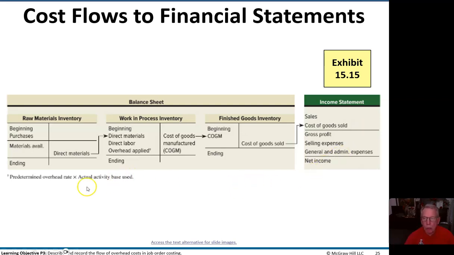Okay, you'll see there's a delay here. It stays on the balance sheet in work in process inventory and raw materials inventory and finished goods inventory until it's sold. When it's sold, that's when we recognize the costs on the income statement. So there's a little bit of a delay based in that.